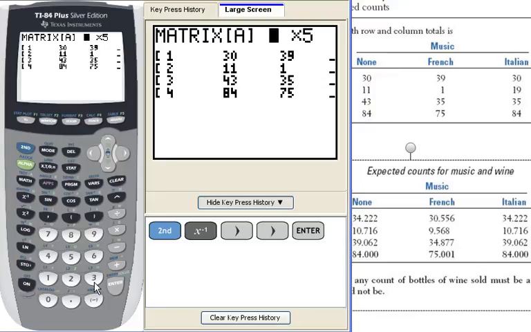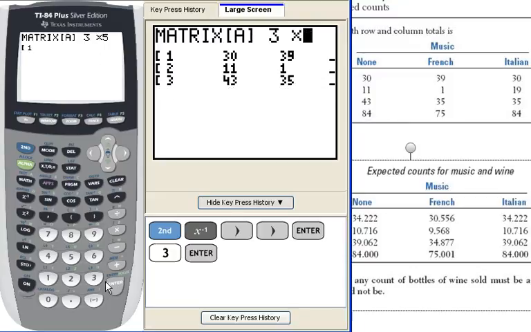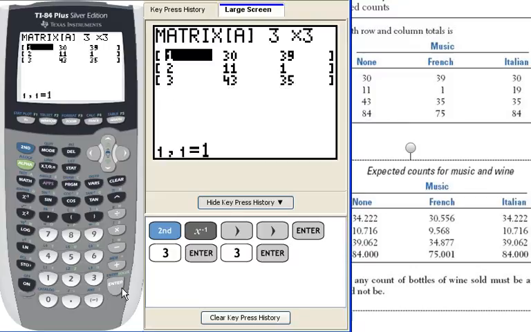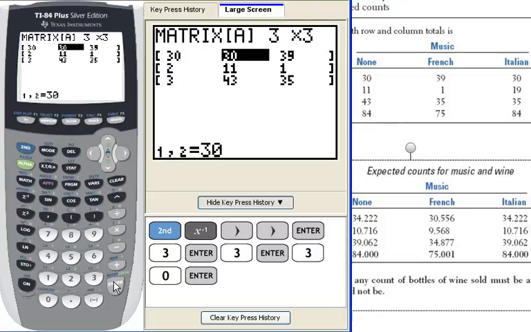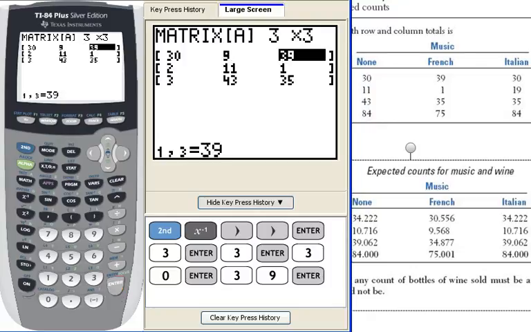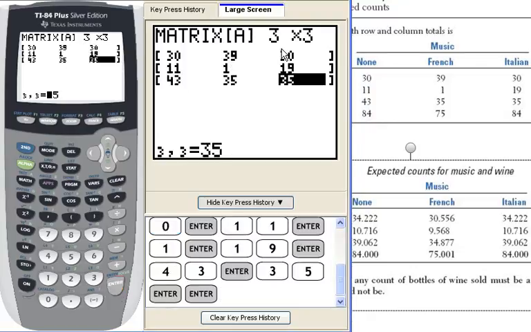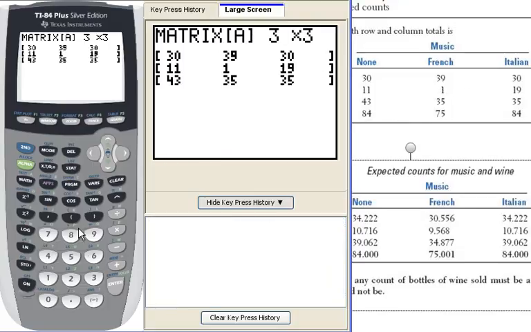I already have one in here, but if I didn't, I would just put in that I want this to be a 3 by 3 matrix, and then I plug in the data just the way it appears here, just for the actual counts. So this is 30, this one is 39, etc. Let me fill these out. So now I have all the counts in a 3 by 3 matrix in the calculator. From here, that's all I have to do.